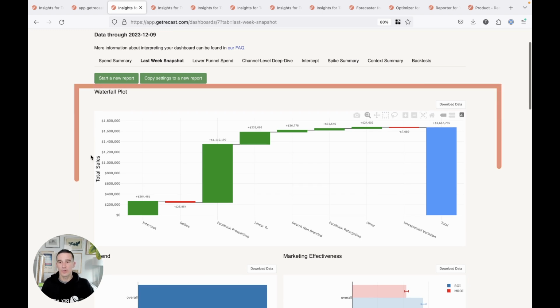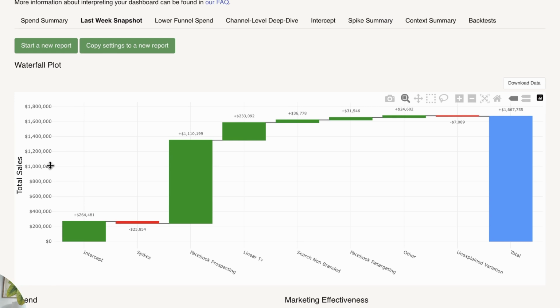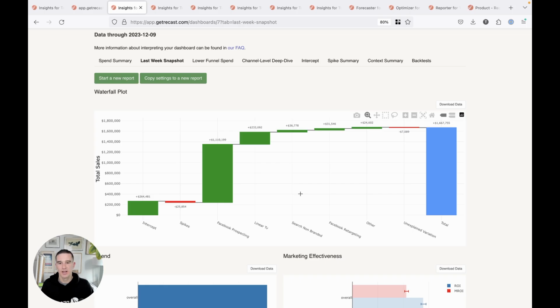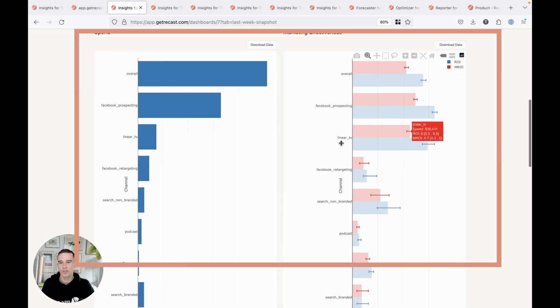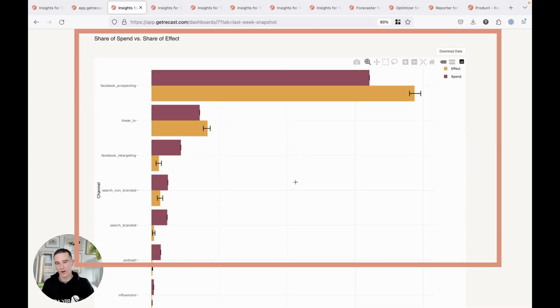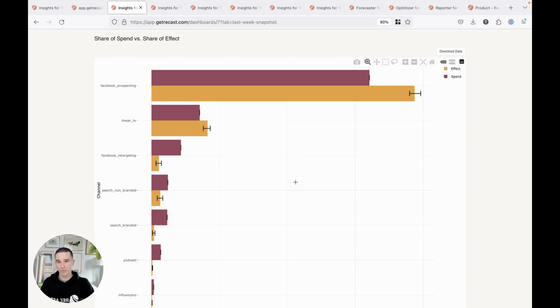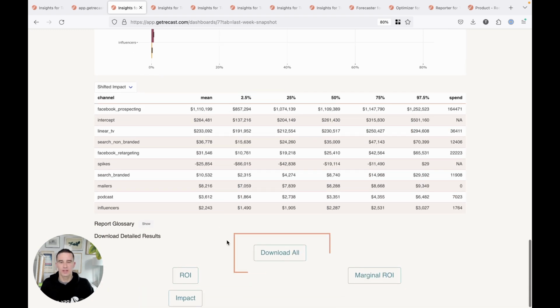Now, the killer plot here, well, there are actually two, but one of the killer plots here is this waterfall chart, which breaks down where your sales came from. So here we've got the intercept, base sales organic, about 16%. Facebook prospecting, about 67%, some other channels rounding it out here. We don't just break down where your sales came from, we break down the ROI and marginal ROI of every channel, and which channels are accounting for more of their relative effect, punching above their weight, and which channels are punching below their weight. This is all, of course, very easy to download at the bottom of the page.